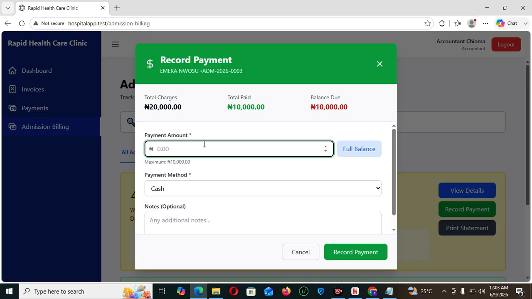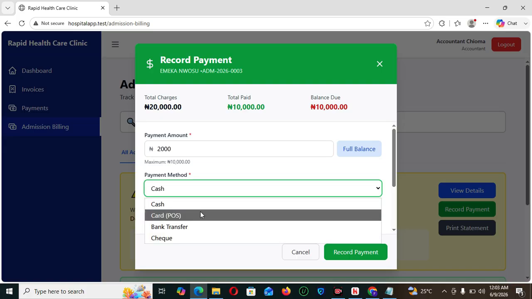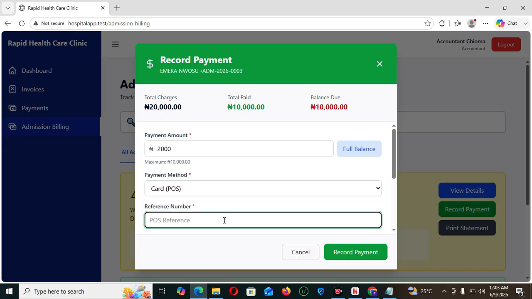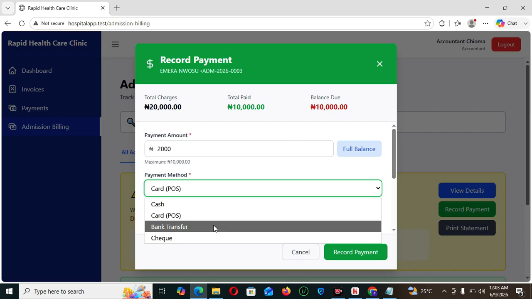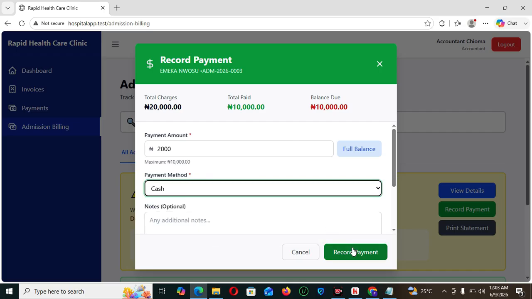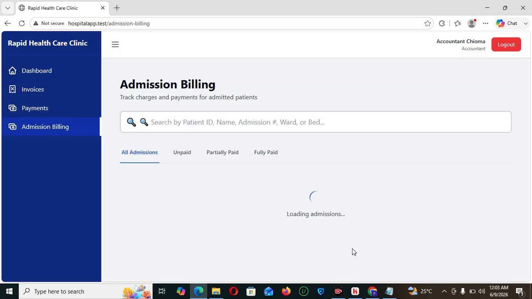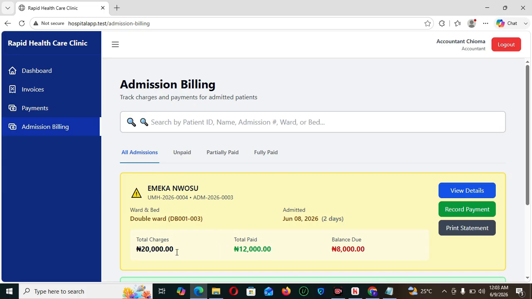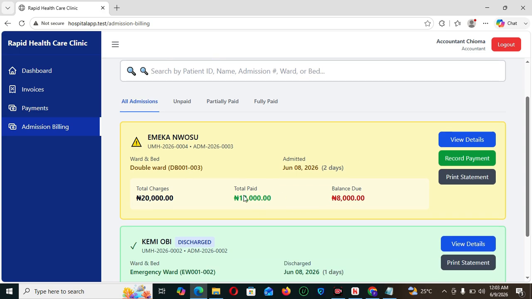So okay, now I have 2,000 naira to pay. You can enter 2,000 naira. You indicate cash. You have to indicate, and enter the reference or POS number if it's by bank or cheque. Then you click record 2,000. Once that is added, you can see the total charges. Now 2,000 naira is paid, and you can see the amount paid is 2,000 naira and the balance is 8,000.